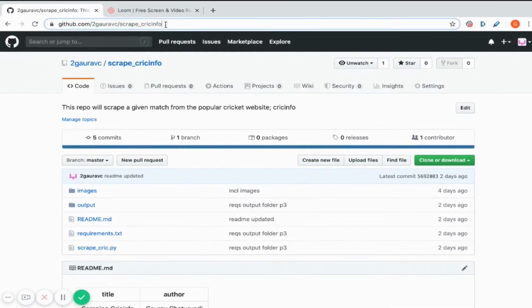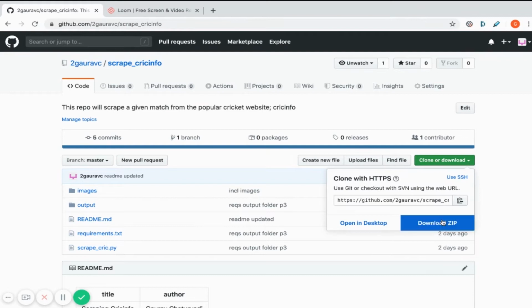You need to download the code repository to your computer. The repository is hosted on GitHub. Make a note of the link. You can download the code repository as a zip file from GitHub. If you are familiar with GitHub, you can clone this as well.